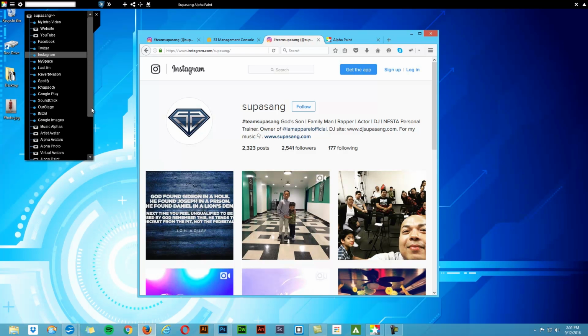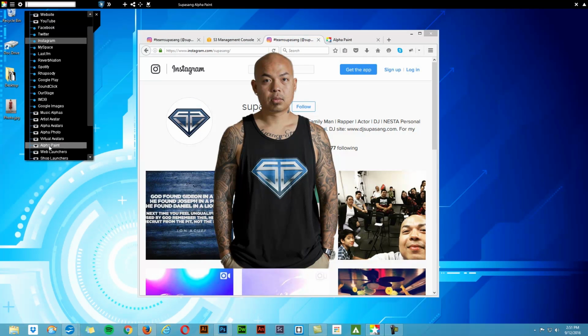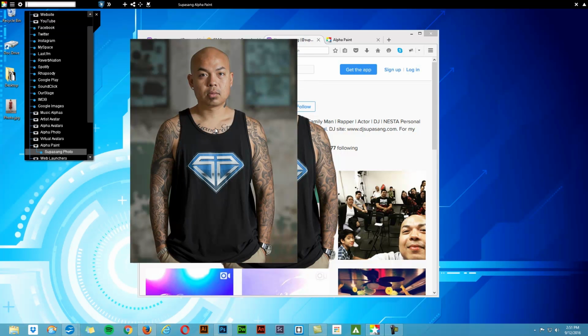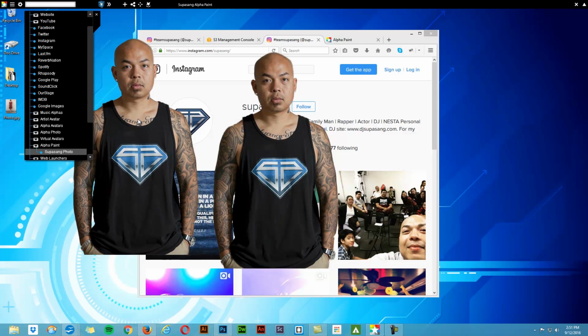There are also his Web 3.0 content here. Here's his AlphaPaint image, and it launches another copy of that.